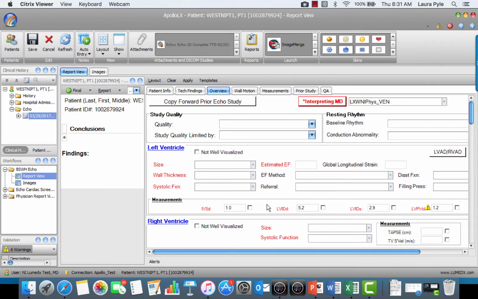This tab is organized by heart structure. Each section contains drop-down boxes and check boxes for your documentation. Most of your measurements will transfer from the ultrasound machine. However, estimated EF will require manual entry. Please enter a value in estimated EF.